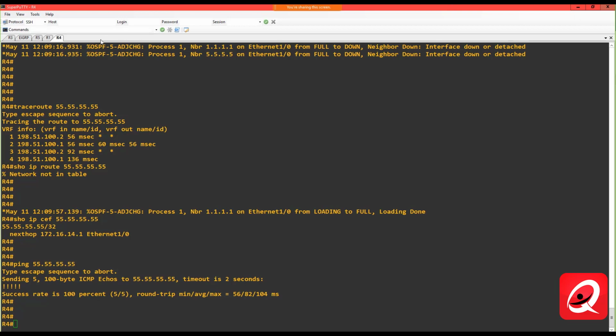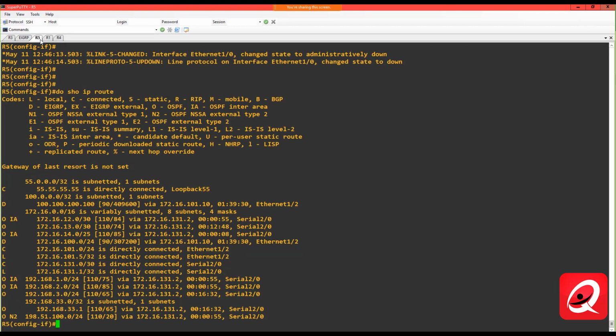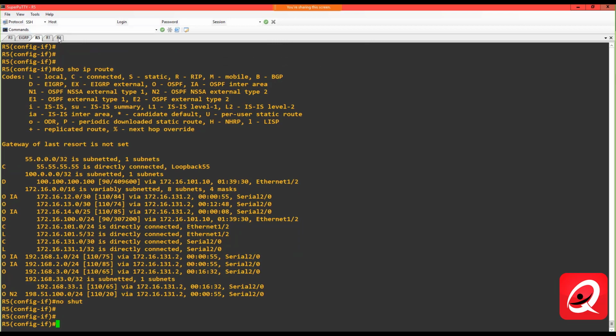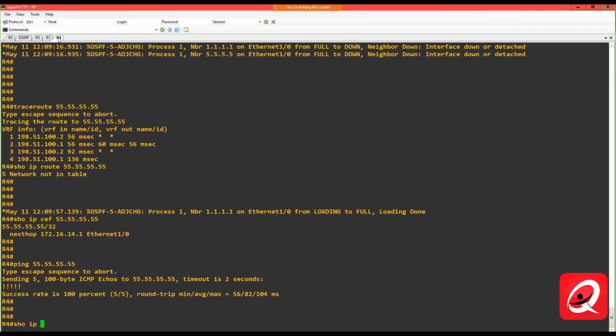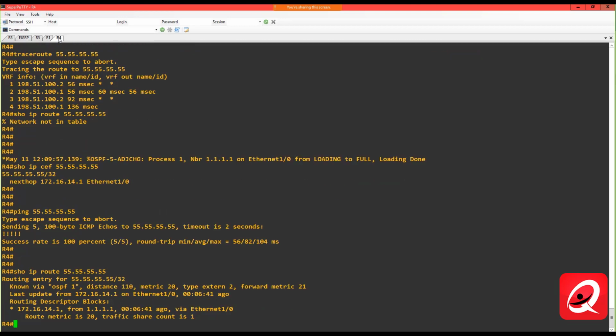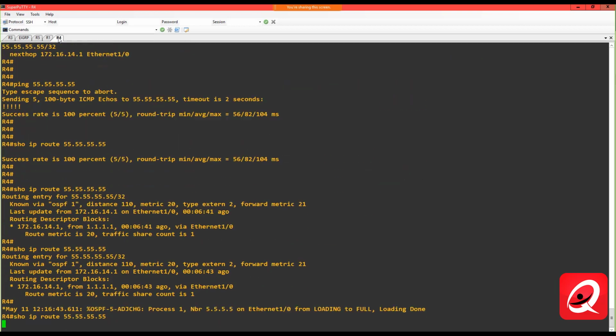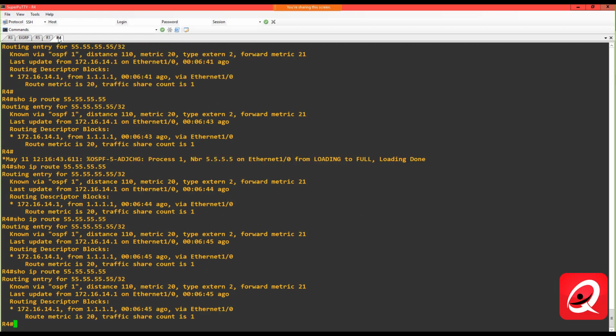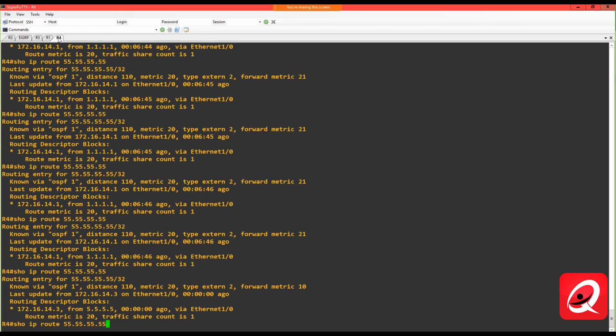We can do that. Let me fix my routing here by doing a no shut. And we should see that we're now going back to router 5. Once we get our convergence, we should be going back to router 5. There we go, for the 55.55.55.55 loopback. Okay? But what about reachability in the other direction?